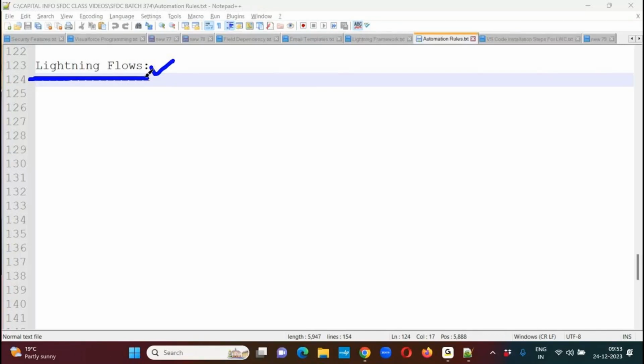Generally, in order to perform some operations, we are using Apex programming. Through Apex programming, we are preparing a class. Inside the class, we are preparing a method. Inside the method, we are writing the actual business logic, with the help of variables, conditional statements, iterative statements, collections, SOQL queries, and DML operations, so that we can perform some operations.